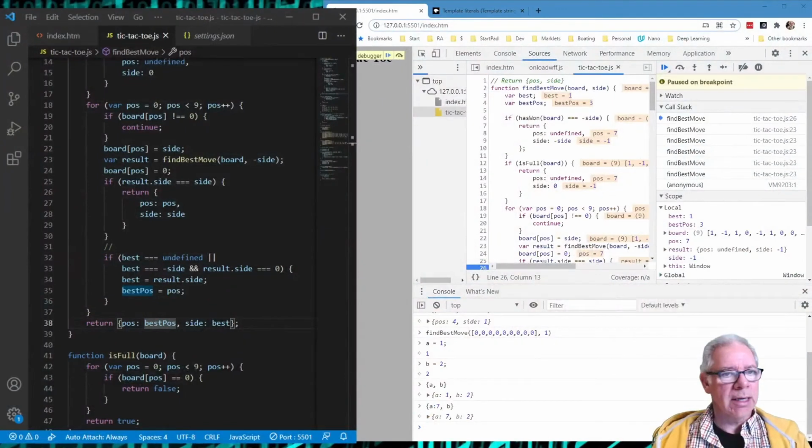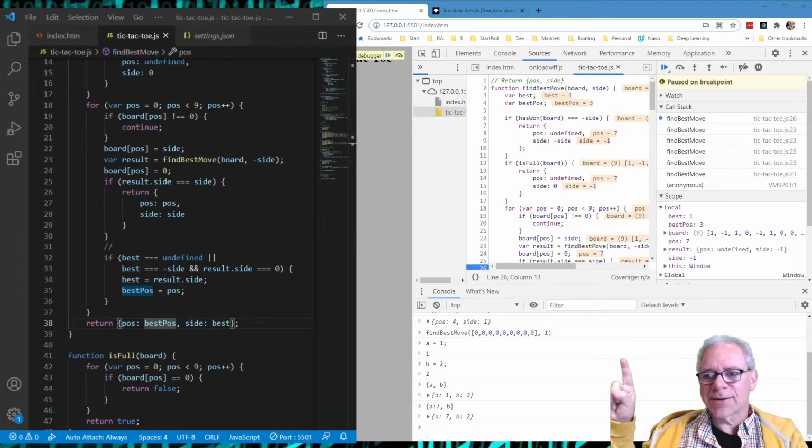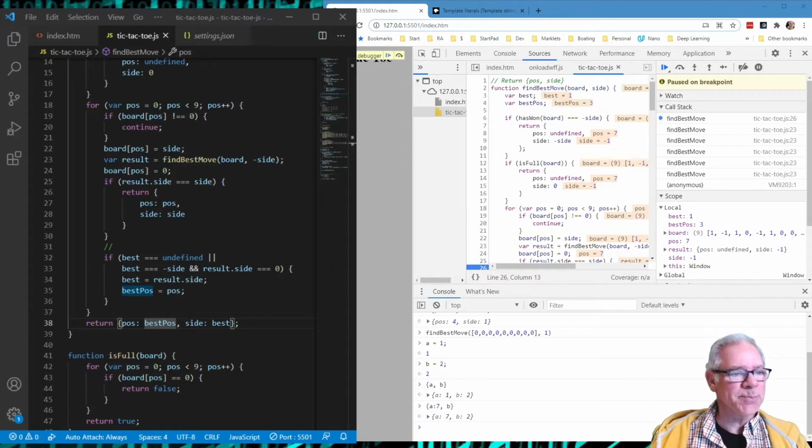Okay, it's a new day, and I'm coming back to continue our tic-tac-toe tutorial. So we have written this code for, looking on the right side there, the find best move. There we go. But I think there's some problems with it.